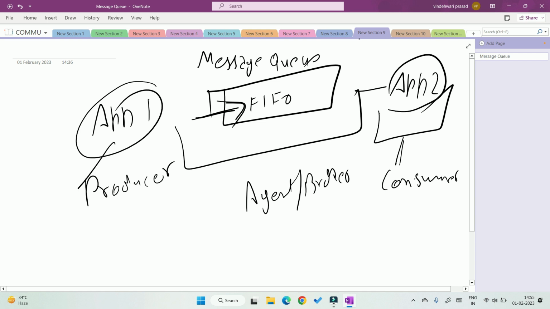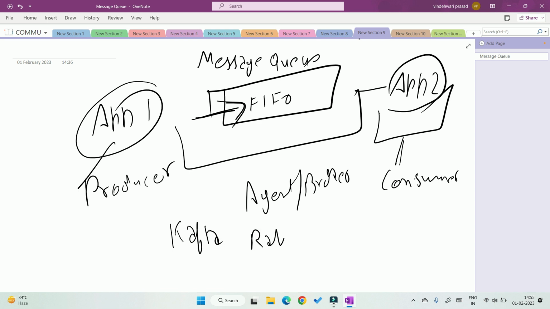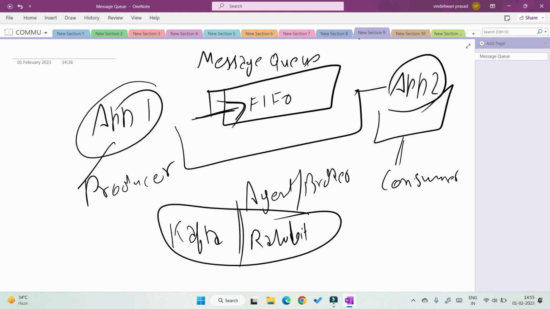For using in an application, there are lots of message queues. See, service providers are available in the market. One such example is Kafka, which is very famous. Another example is RabbitMQ, which is also very famous. Many applications use this type of message queue services for their application.